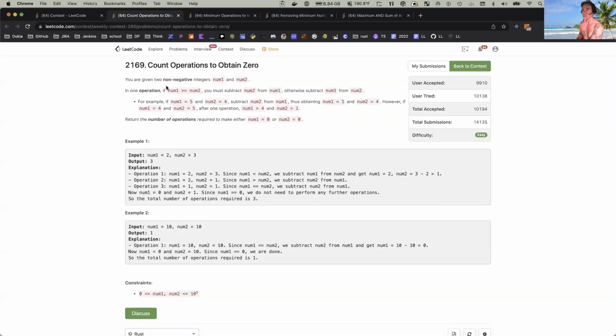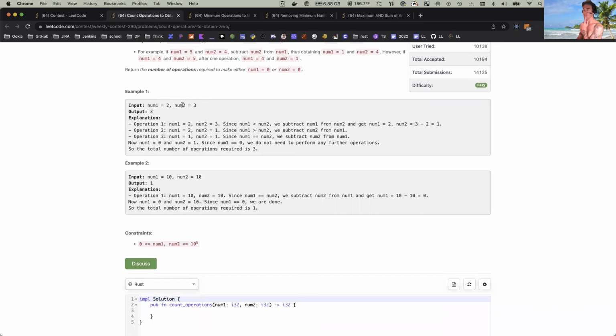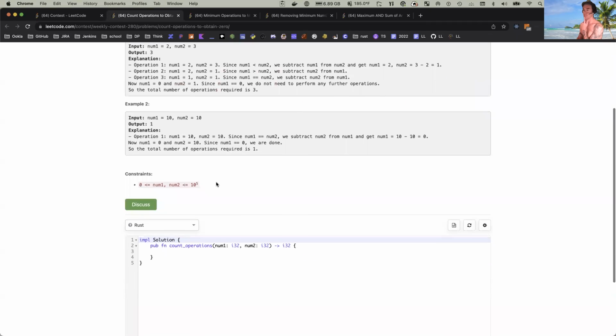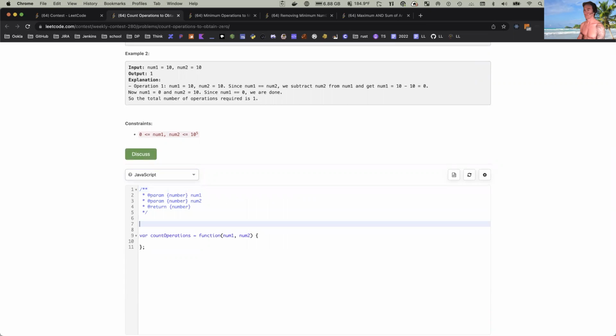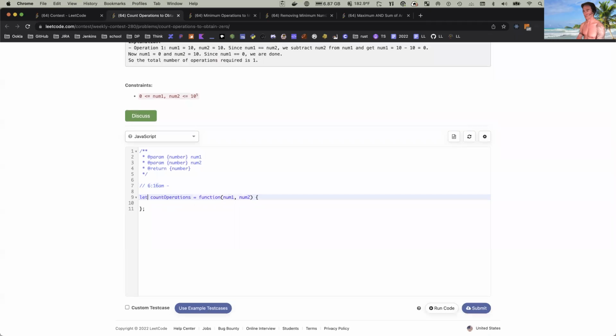Or wait, hold on. Two non-negative integers. You must subtract the small one from the big one. Okay, that should be fine. I don't think I want to implement it in Rust though. Okay, 6:16 a.m. Let's see what happens.